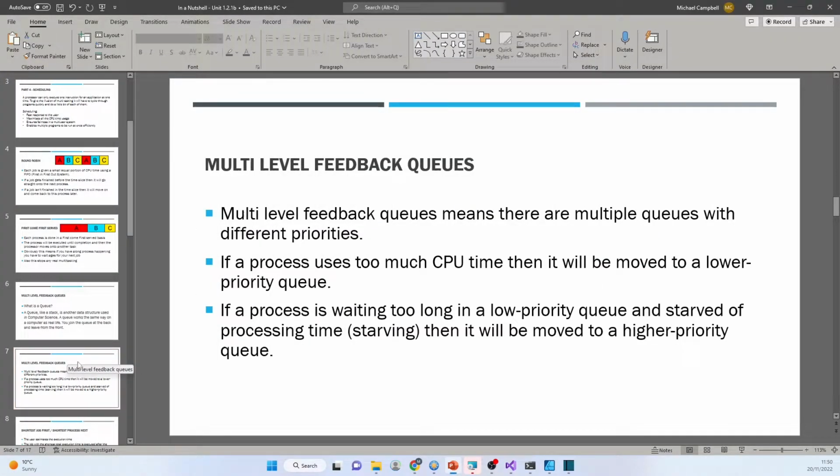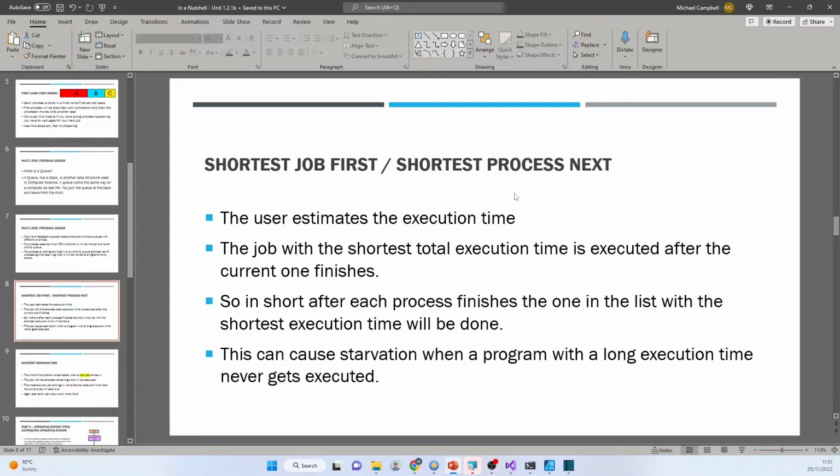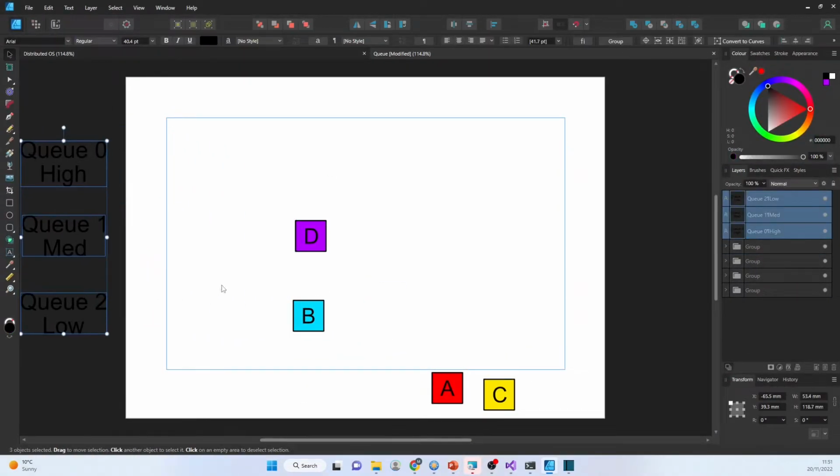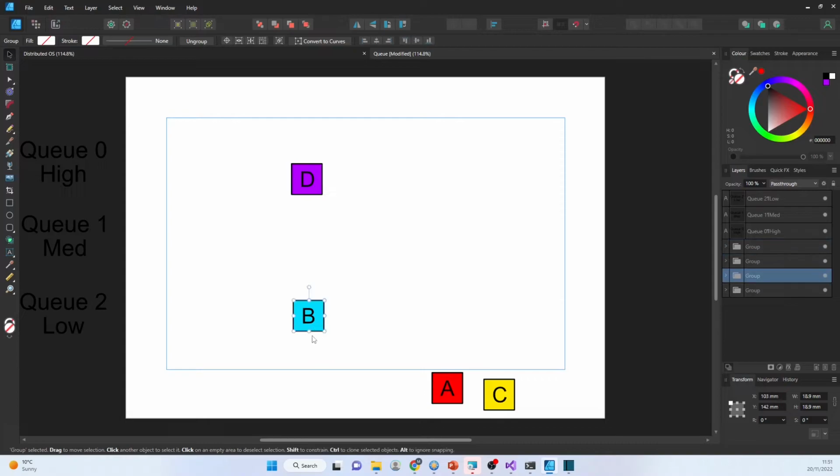So there we go. We are now on shortest job first. Okay, so I'm not doing anything really interesting with this one because it's quite an easy one. So the user, this is the key thing with this. There's two that are very similar sounding. The user estimates the execution time, and the job with the shortest execution time is executed after the current one finishes. I suppose I could borrow this for a minute and move these out of the way to vaguely demonstrate that. So let's say this is being, actually I could do this live, yeah.